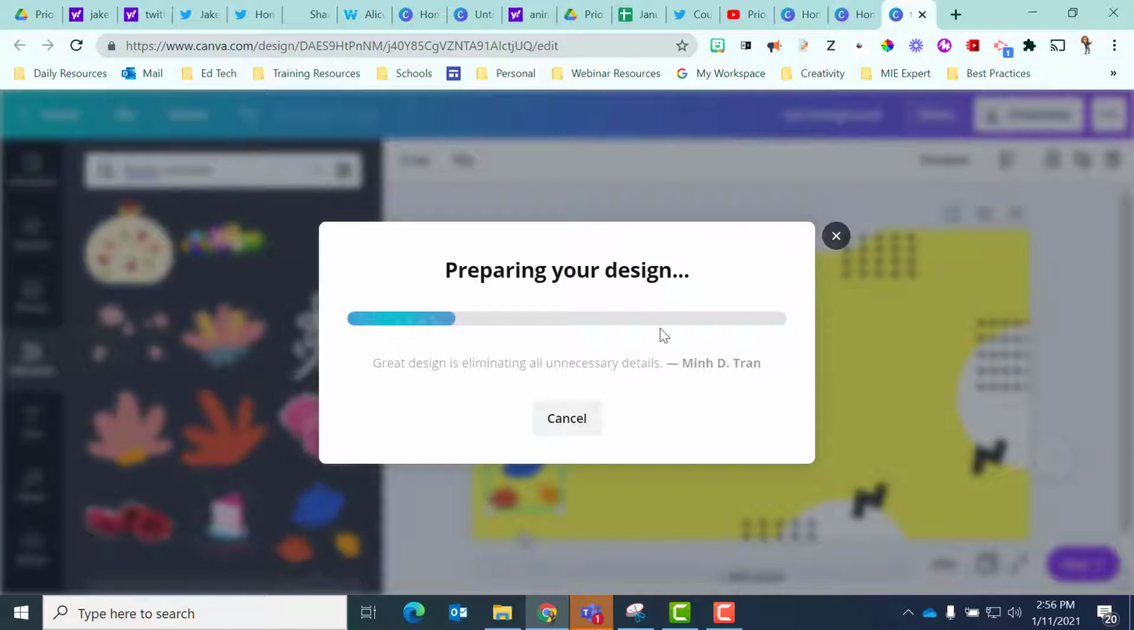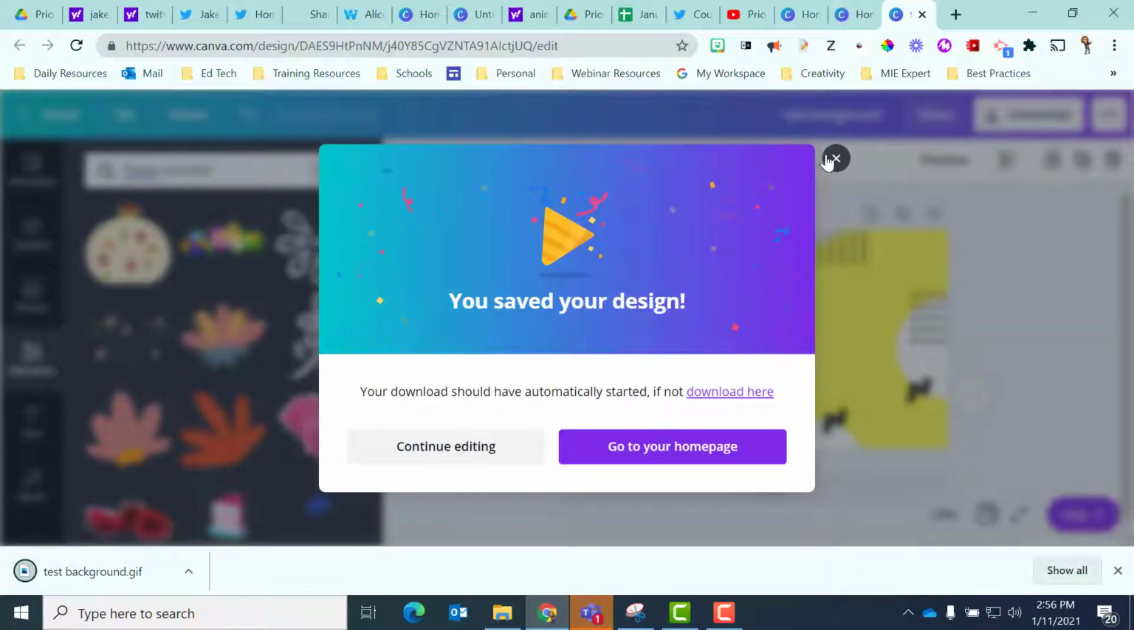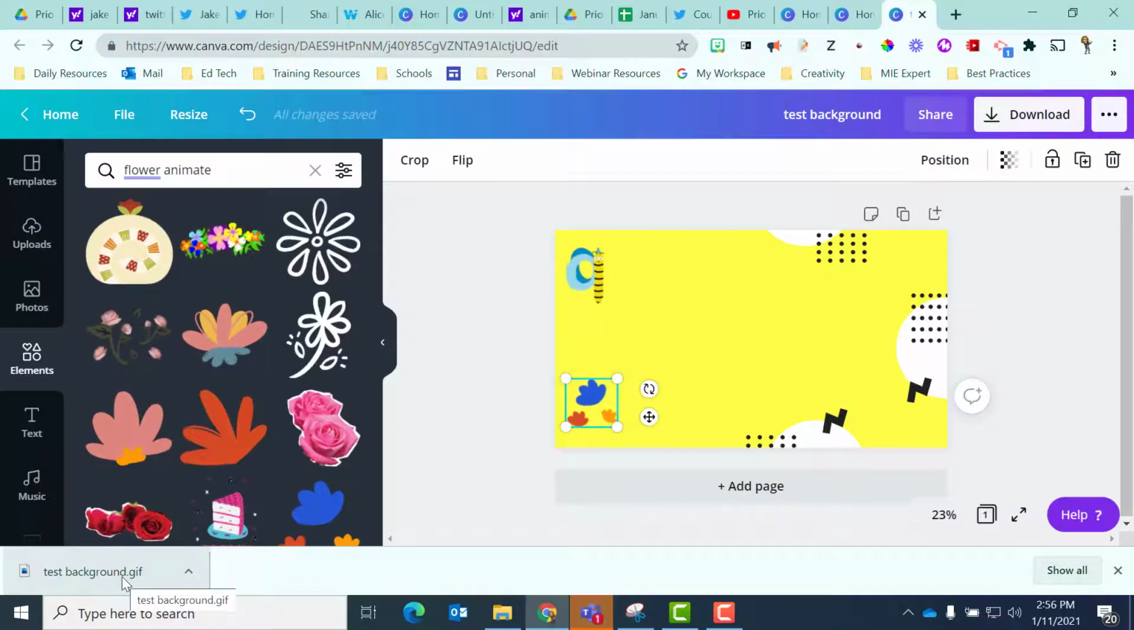And it's going to prepare my background, as long as all the images were available for me to use for this project. They were not paid images or elements. Okay, it downloaded to my download folder.